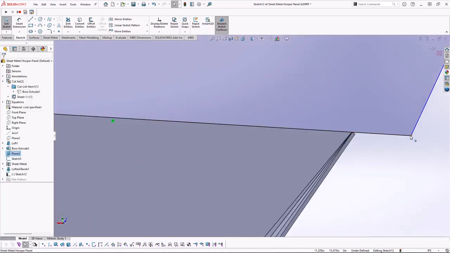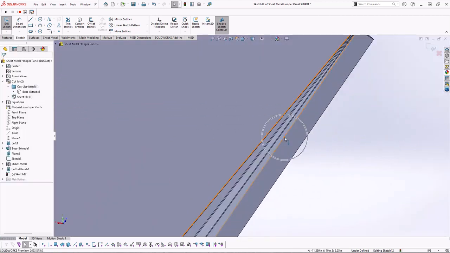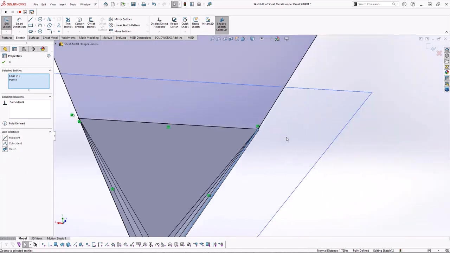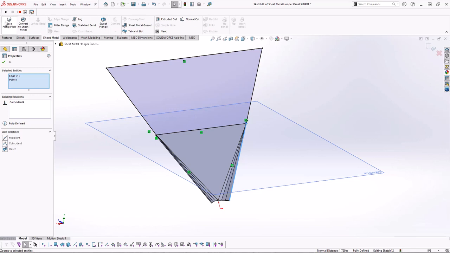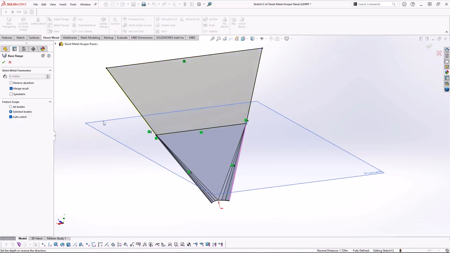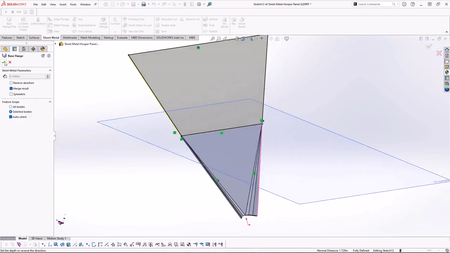All right, we're going to do the exact same thing over here. Right, that gives us a fully defined flat sheet there. We're just going to go to sheet metal and do a base flange or tab. And should look pretty good.